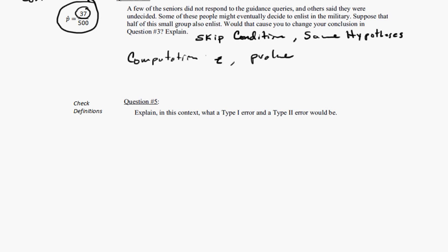Okay, now the final question, check the definitions of what a type 1 error is and write it in context. So we have this null hypothesis that p is equal to 0.045. So 4.5% of high school students will join the military. And the alternative is it's not.